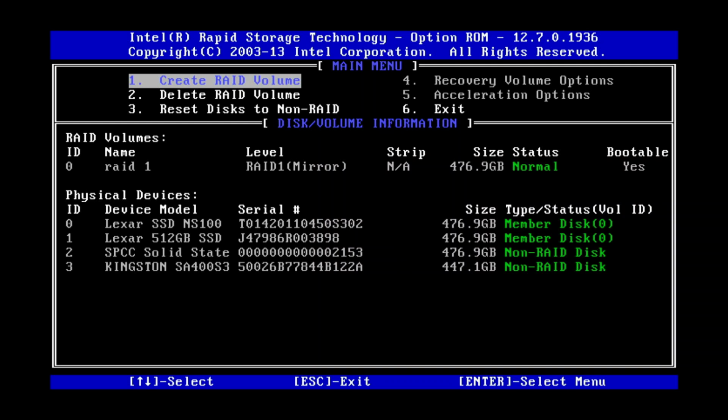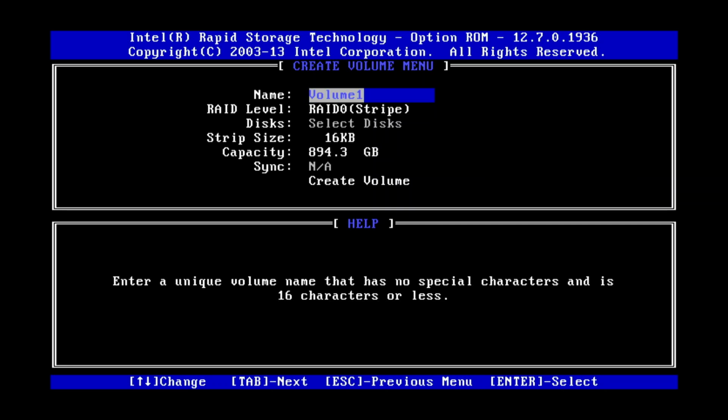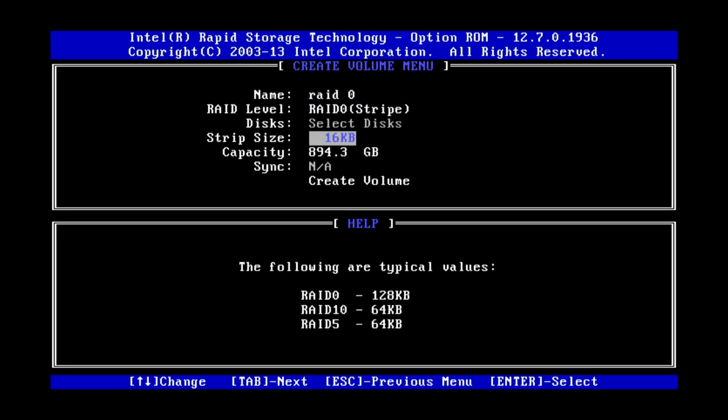Let's create another RAID volume. In Intel Matrix Storage, you can create 2 volumes. It's up to you. You can create 2 RAID 1 mirror volumes, or you can create one RAID 1 and another RAID 0. It depends on your requirement. I will choose here RAID 1 and RAID 0. So RAID 0. Enter. Select disk.